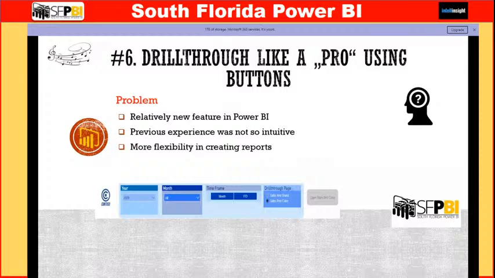Drill through like a pro using buttons. First of all, drill through action is a relatively new feature in Power BI. In March this year, it was announced as a preview feature, and since May 2020, it became generally available. I really consider this a huge thing, since I have a lot of users who are not aware of the drill through feature at all.